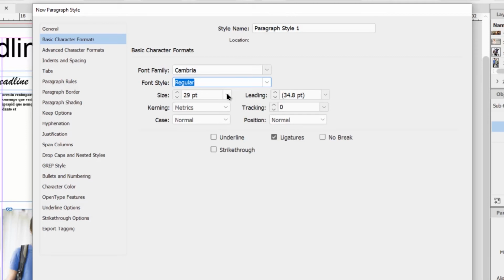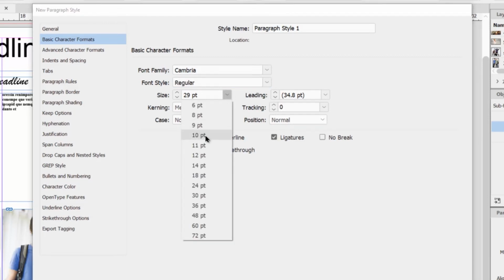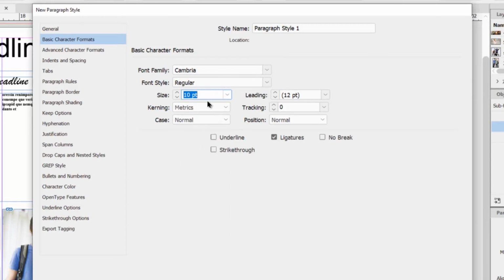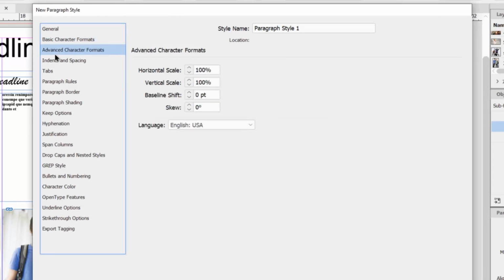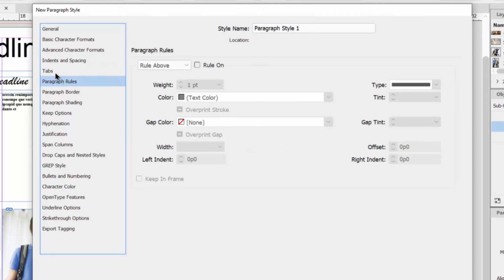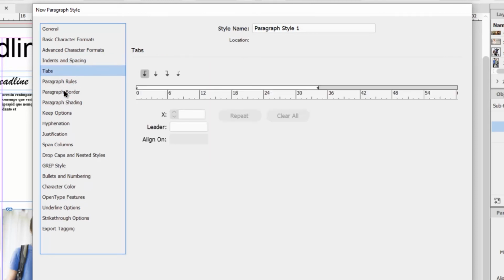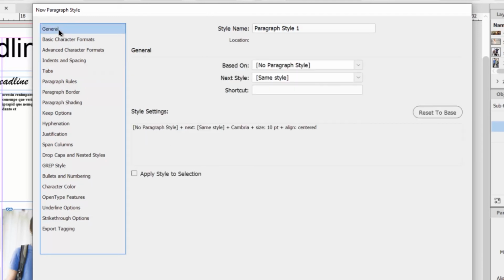Whatever I want to choose, I'm going to choose a smaller size because this is the body copy or the paragraph style, so I want to use it for body copy. So I'm going to change my font down to 10. And let's see if there's anything else here I want to do. I think I'm going to leave it the way it is.